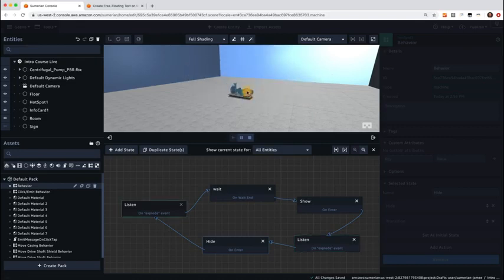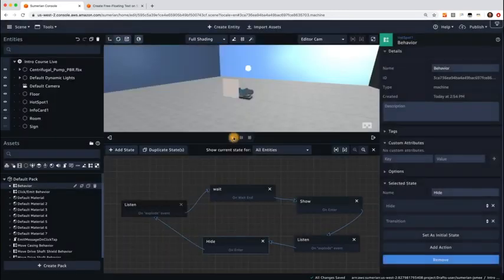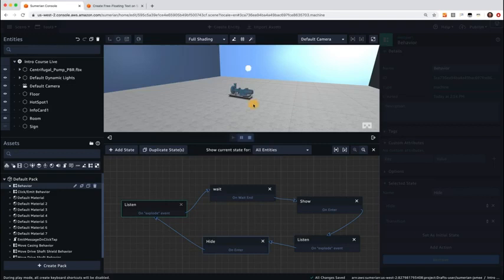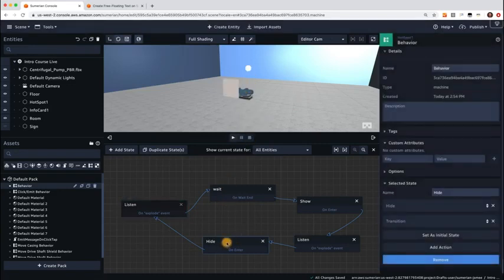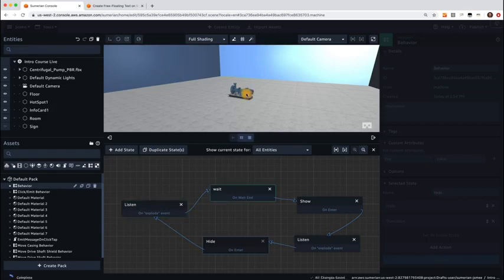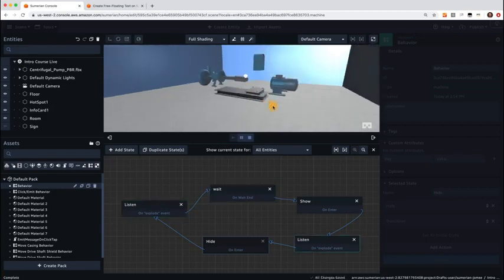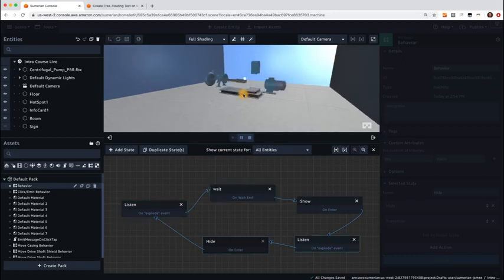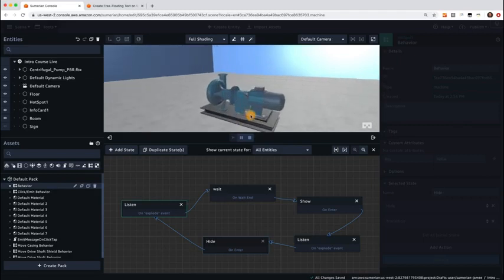Okay, great. It kind of works, but as you can see, when I stop and then I start again, you see how it's there already. We don't want it showing yet. So this is a very simple fix. All we need to do is click the hide state and set that as the initial state. So that when I press play again, it hides itself when it's not in exploded view, and it shows itself when it is in exploded view.